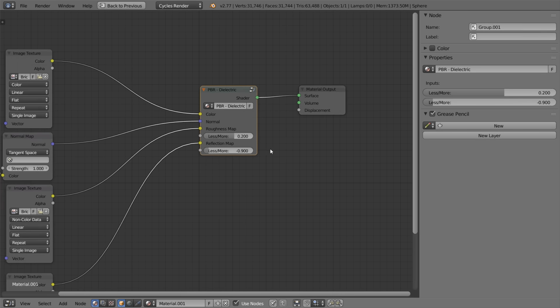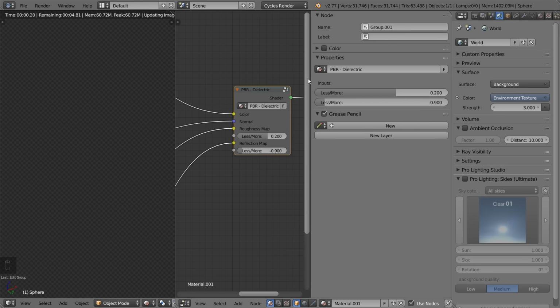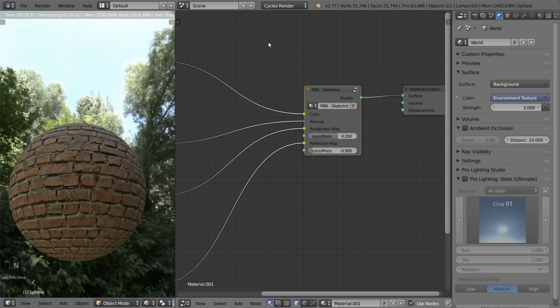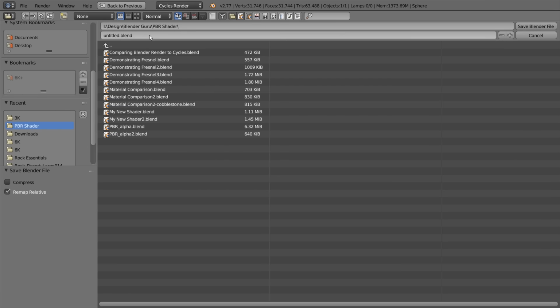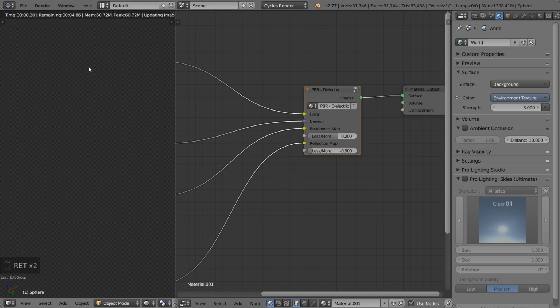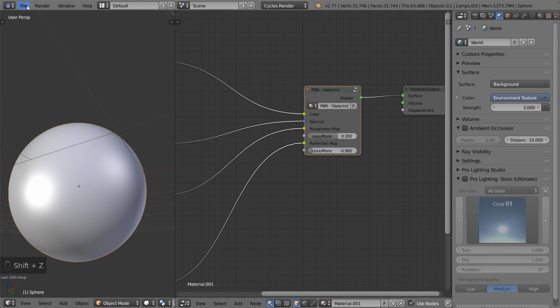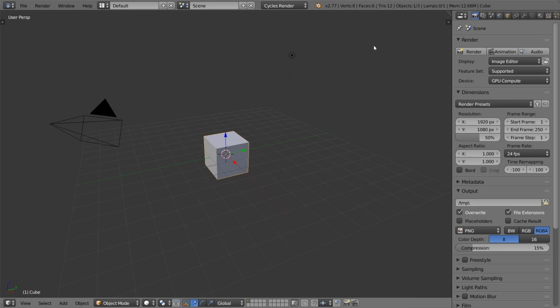Good. So I mentioned at the start that I would show you how to make it so you have this automatically loaded whenever you do anything. So let's just call this PBR tutorial. So you save your .blend file. So now, open up a new scene in Blender.